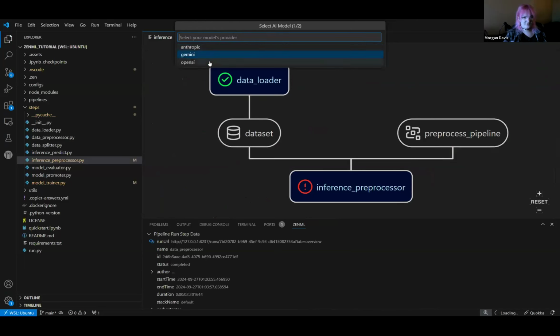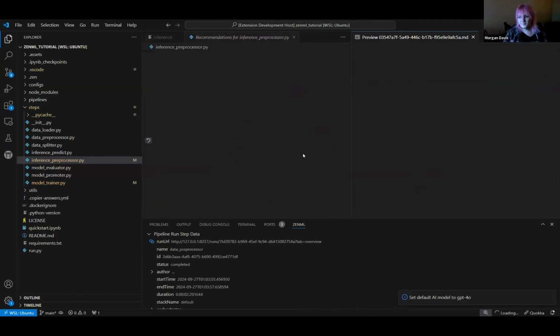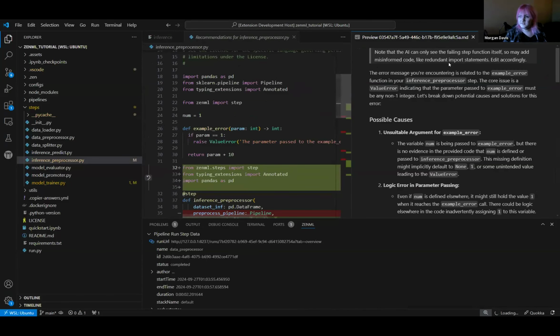We're going to stick with ChatGPT here. And if you hit suggest fix, it will take a minute to load because it needs to fetch a bunch of data from ZenML's API and then pass it on to the LLM. It'll also take a little bit longer because I'm also presenting. Okay. And then once that's done, it will pull up a couple of windows.